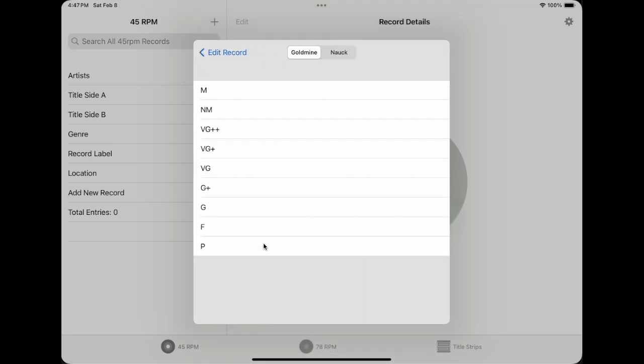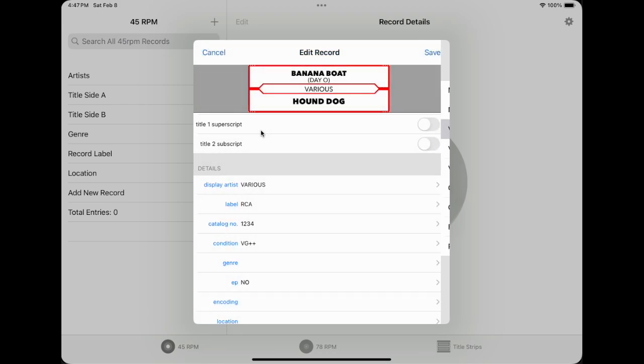Condition. So the app uses two preset ways of grading your records. One is Goldmine, one is not. These are just known record collecting organizations who've set their own record grading scheme. So you have the option of using one or the other. They're pretty similar in some cases. Knock has excellent, I guess, and Goldmine has very good. So we'll go with very good plus plus.